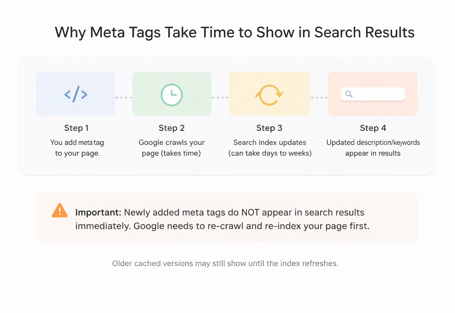This can take anywhere from a few days to several weeks, depending on how frequently Google visits your site. So if you've just added these tags and the search results still shows old information, that's completely normal. The cached version of your page is what's being displayed until Google reindexes it. Patience is key here. Over time, it will update.